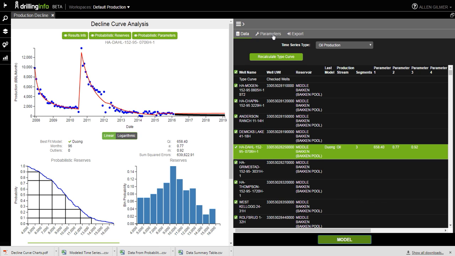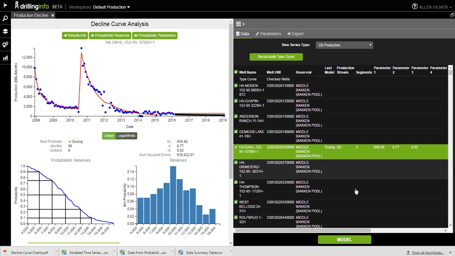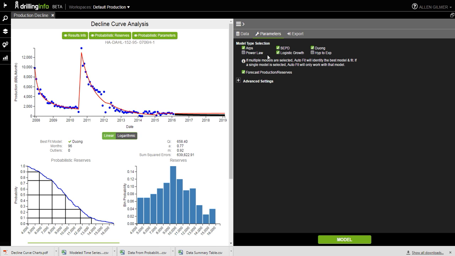If I come over here and I look at the parameters, it did Duong, so it did the Duong model for the oil. But let's come over here and take a look at the parameters. So in this case right over here, I have 6 different methodologies for being able to define type curves from the literature: ARPS, the power law, SEPD, logistic growth, Duong, hyperbolic to exponential. I'm actually going to come over here and just pick ARPS.